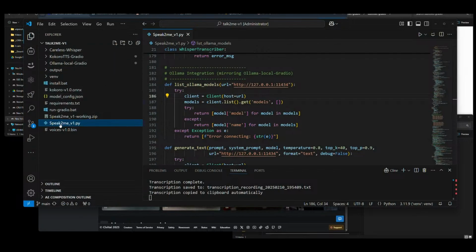As you can see here, what we have is a project. Now, if you remember, I made Careless Whisper a couple weeks ago, which was my whisper to text tool that put the output of what you say into a copy text buffer. So you say something, and then you can paste it into any application. That's what that one does. And it uses tiny or medium whisper. And then we have Kokoro TTS, which essentially takes a text input and turns it into speech as an audio file. And then we have my Ollama local Gradio.